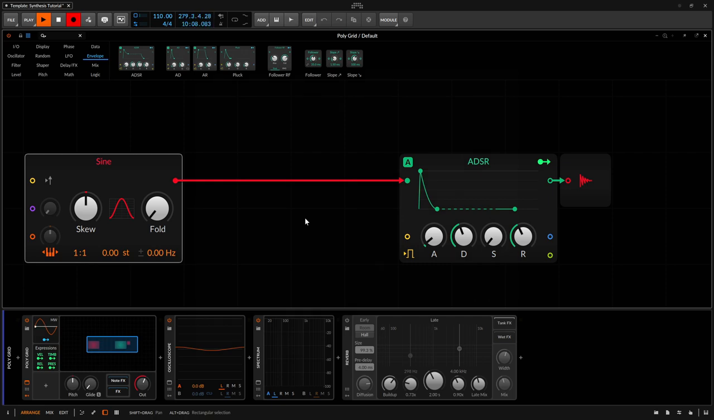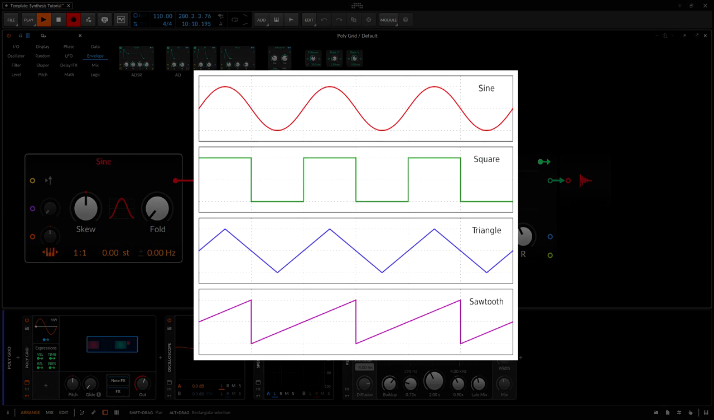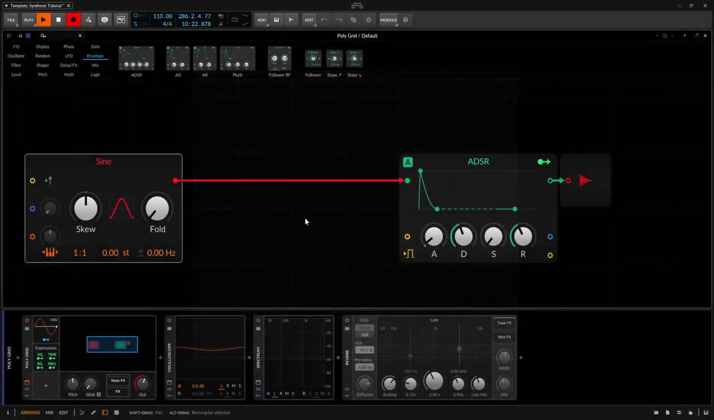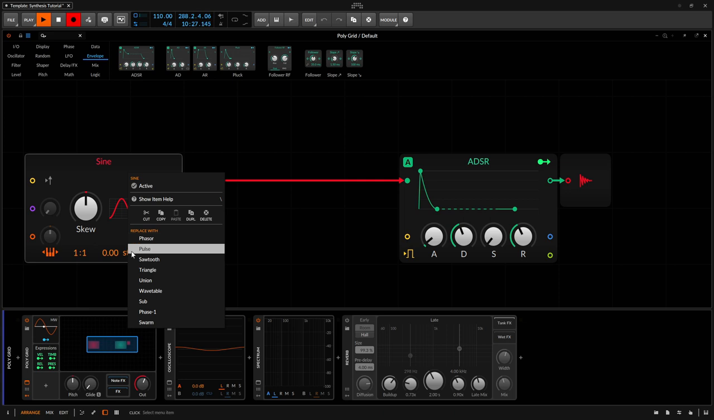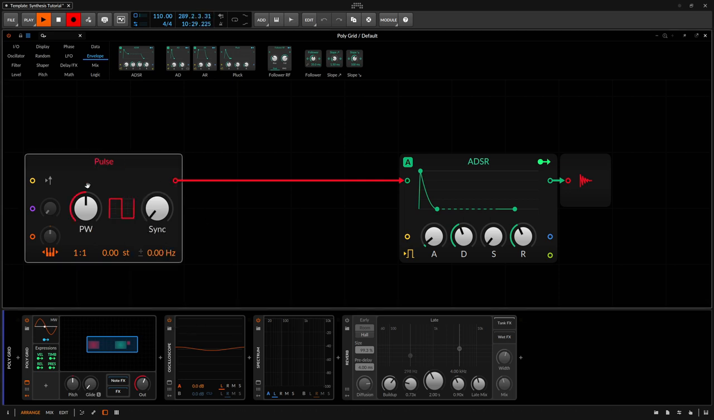Now most synthesizers are going to have four basic oscillators, and we've been working with our sine. We also will usually have a pulse or square, then a triangle, and a sawtooth. Now the square is actually contained within the pulse category. It just is based on the setting. So let's go ahead and take a look at that. I'm going to right click on our oscillator and then choose pulse here. And then by default, we're going to have a square, because the duty cycles are both equal here.